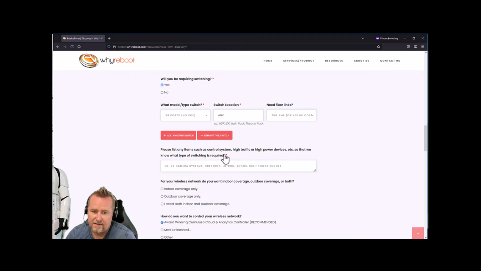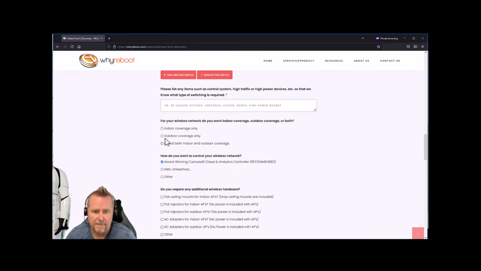List any types of devices. So we used to have something here which said, list the types of devices going in, and people would put a whole bill of materials in there. We're not looking for you to tell us every single device. I don't want this to be painful for anybody. So really we're asking, are there really high traffic devices, really large PoE budgets, something that requires PoH power instead of just PoE plus, that sort of thing.